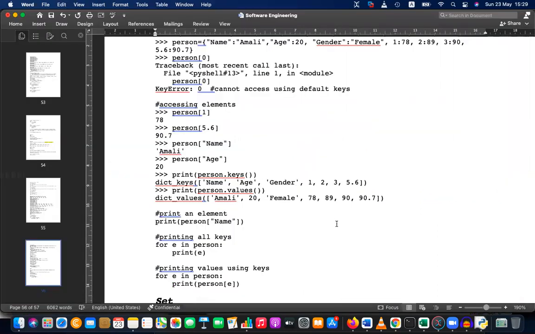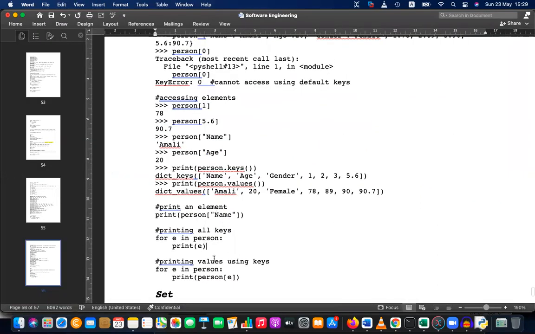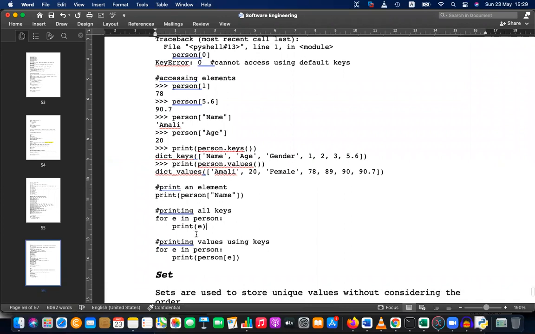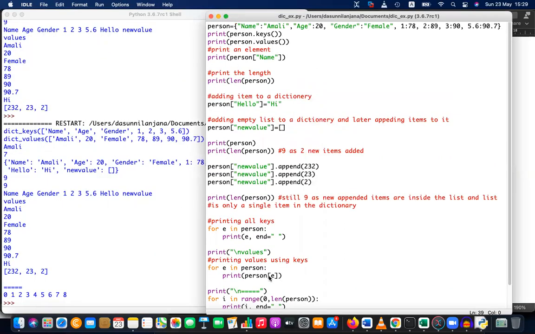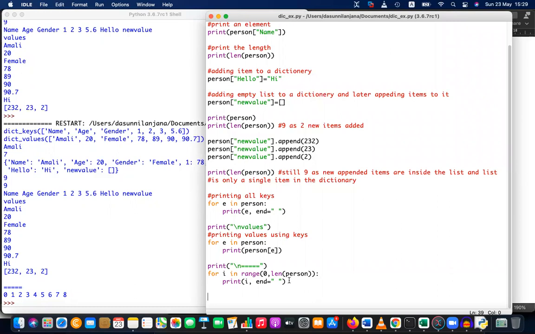I think we wrote that. Yeah, here keys and values, we wrote that. And print all keys, print all values. I think you wrote that as well. But the new things are these.